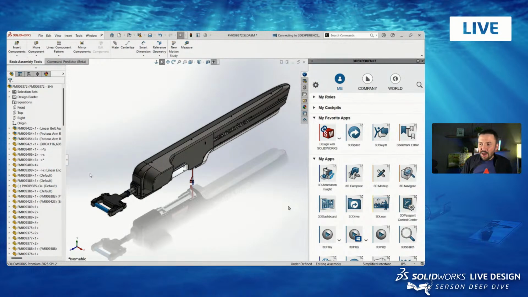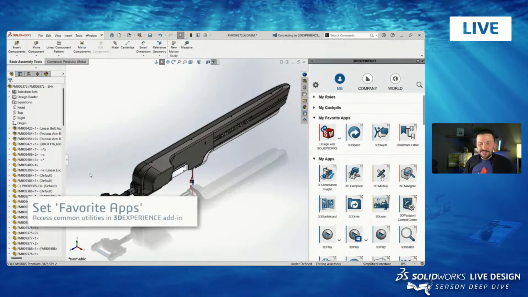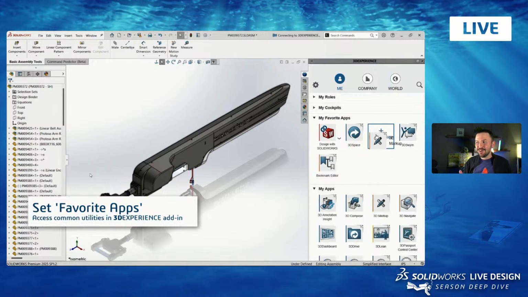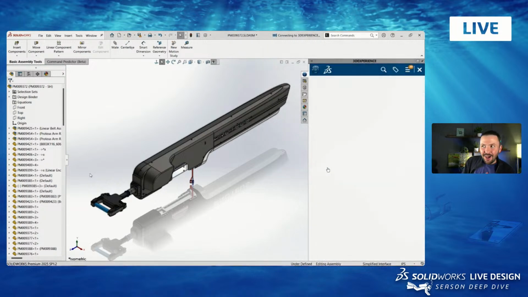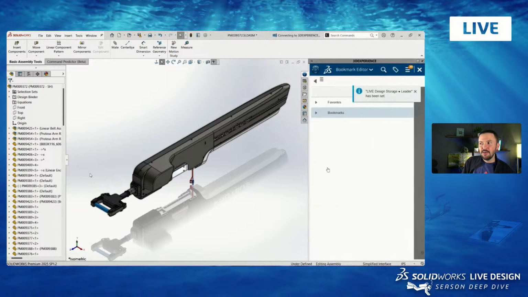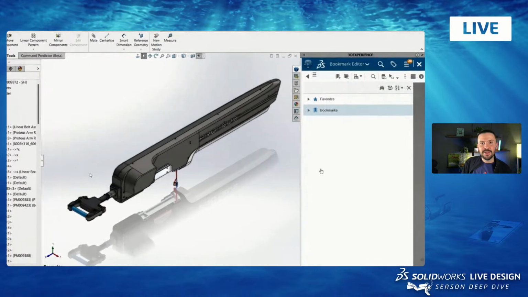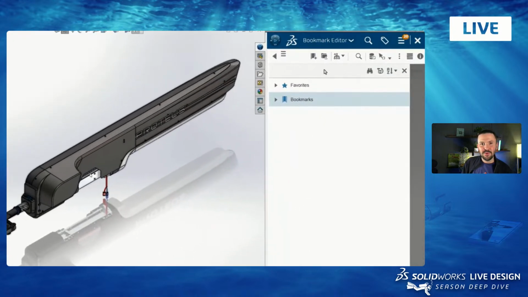So I mentioned a lot of us have cloud services. You can use it as a chat tool, you can store your models with it, you can manage maturity. But one area I want to call out is this favorite apps pop out. The reason is you get a lot of different tools within cloud services for SOLIDWORKS, which can be great. But as we all know, if you have too many apps, just like in Windows, it can be pretty overwhelming. You don't know exactly what to leverage, what's for you versus what's for someone else doing some other type of work.